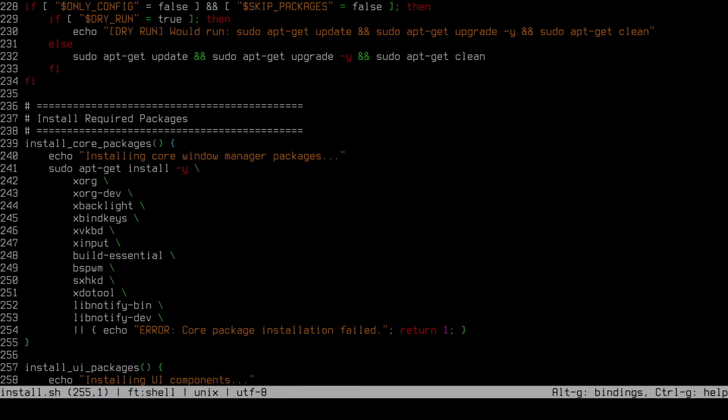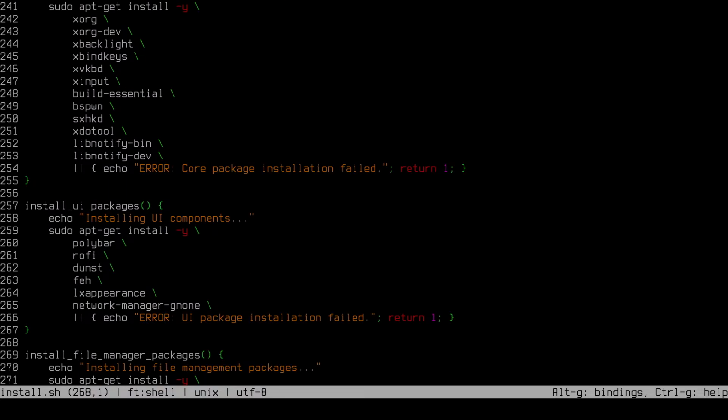Right here, for example, are just the core packages, the stuff that I think is super important. And then the UI packages, so that I have a better way of keeping track of things that may change over time. Thank you, Jake. Appreciate you, buddy.